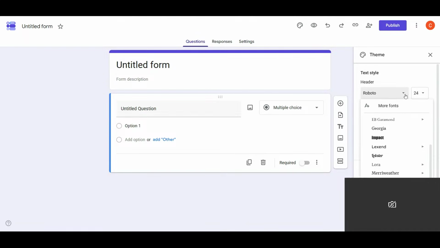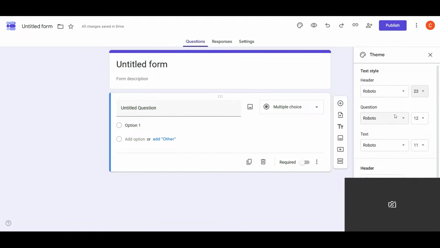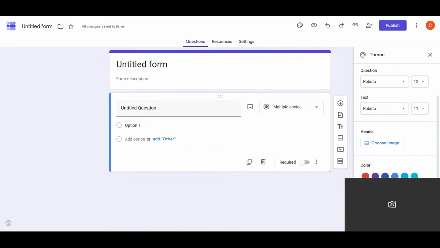You can choose the different fonts that you want to use. So if you have a particular font that you use for your business, you can switch it up here. You can change the size. So if you wanted it to be smaller for the title, you could do that, or bigger, or whatever it might be. For the questions, same thing. You can choose your text for all of this. For the header, you can choose an image that you can put there.